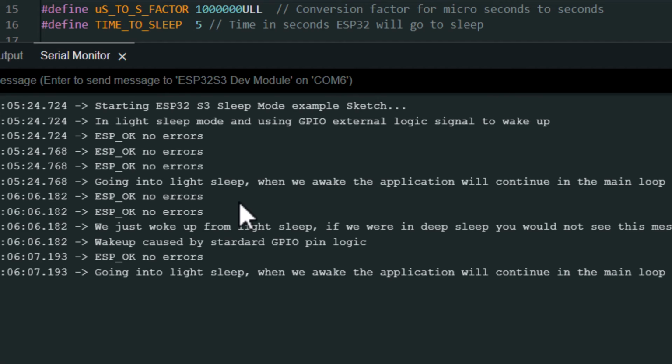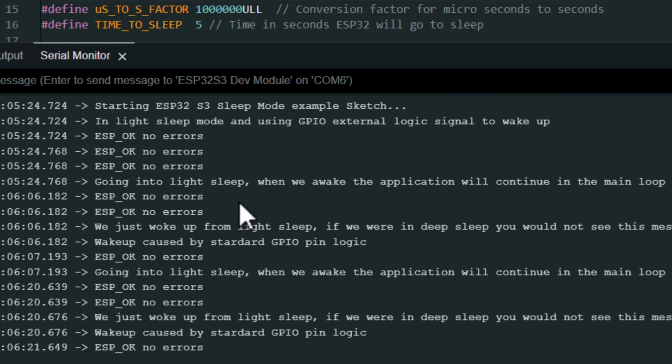Wake up caused by external or standard GPIO pin logic. And then we're going back to sleep. I'll push the button again to wake up. And there we go. So this is asynchronous wake ups. We'll sleep as long as we need to until we get that external signal. So let's look at the code behind this.